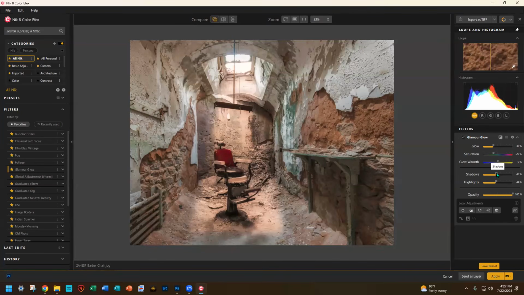Shadows, highlights. And then I brought the opacity back just a teensy bit, like 95. All right, so now I'm going to add a filter. I'm going to use the bicolor filter.